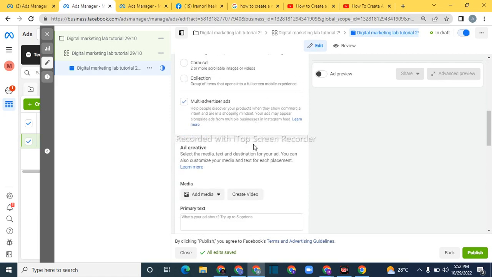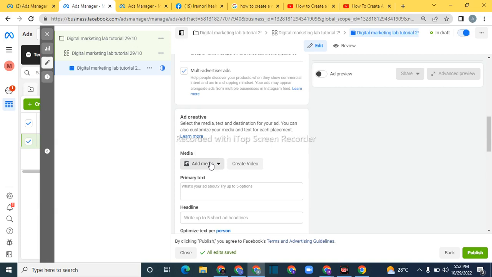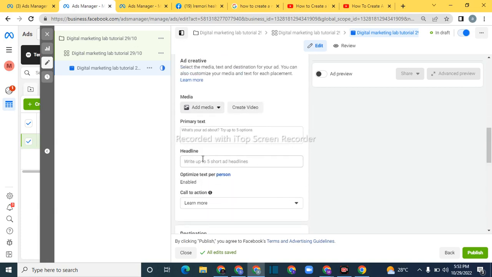So once you are done with that, add your video, add your media, and probably your copy as well. You really don't need to add anything in the headline because this is not Facebook. If it's Facebook, you need to add something in your headline.